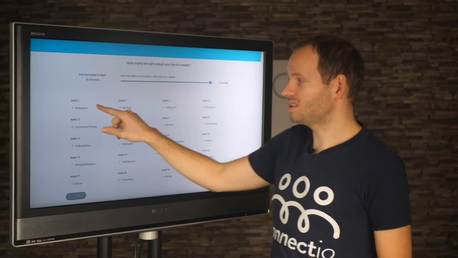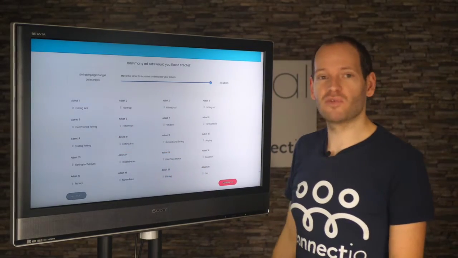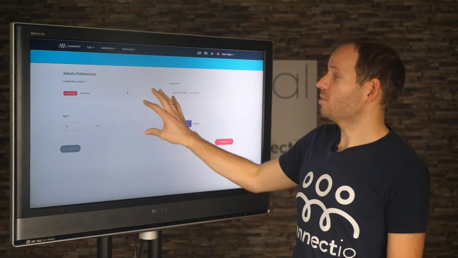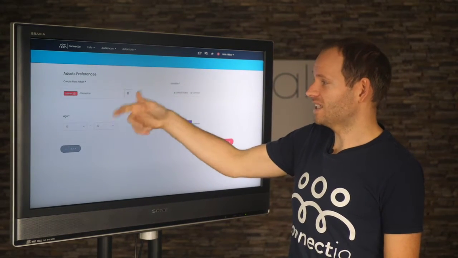And then after a while, you'll see exactly that this one is performing well, this one is not, right? And then you'll have an upload option to give the name for your ad sets and some other options.